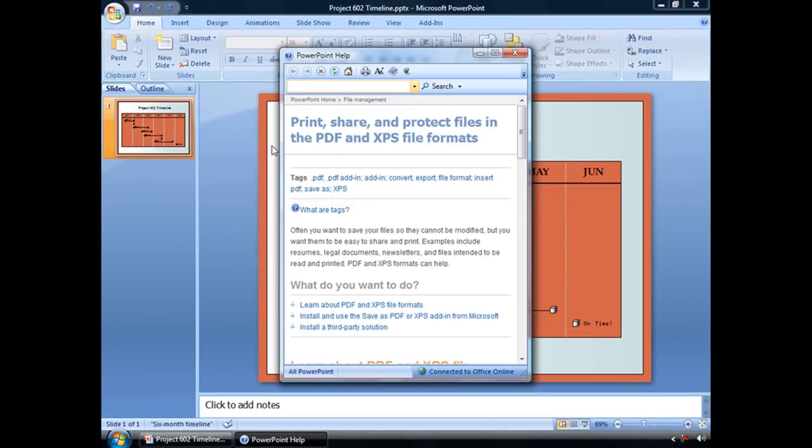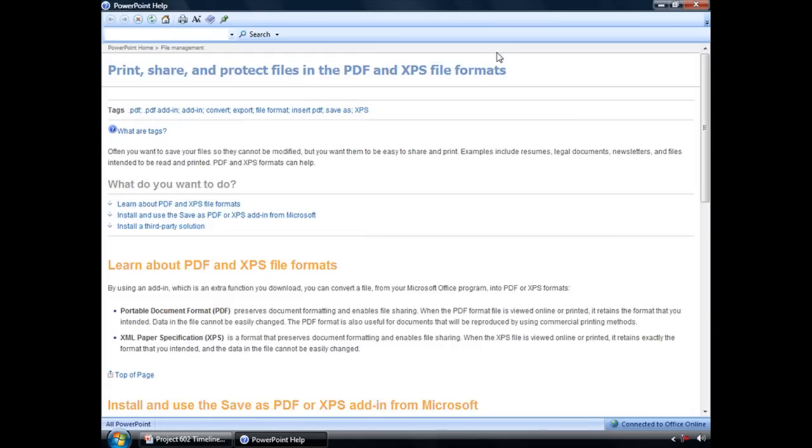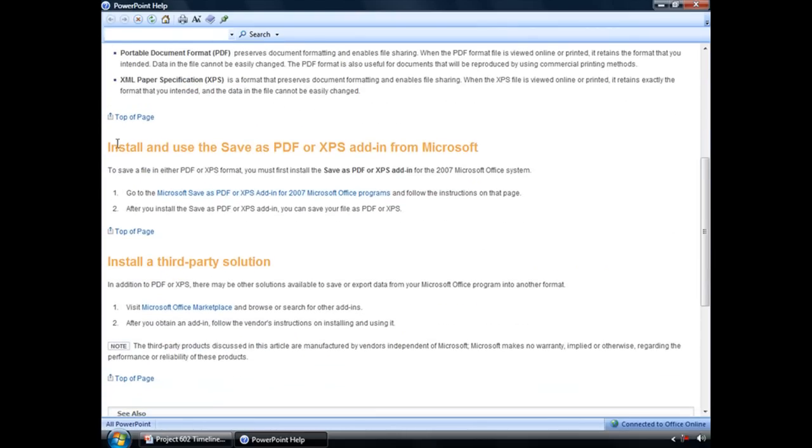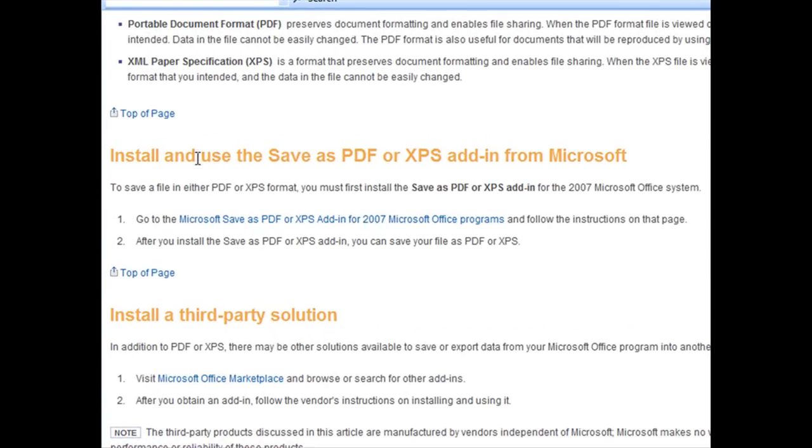What that'll do is launch the PowerPoint help file. I'm just going to make this bigger real quick. And this help file will talk a little bit about the PDF and XPS file formats. You can read through that. But the important part is underneath the section, Install and Use the Save As PDF or XPS add-in from Microsoft.